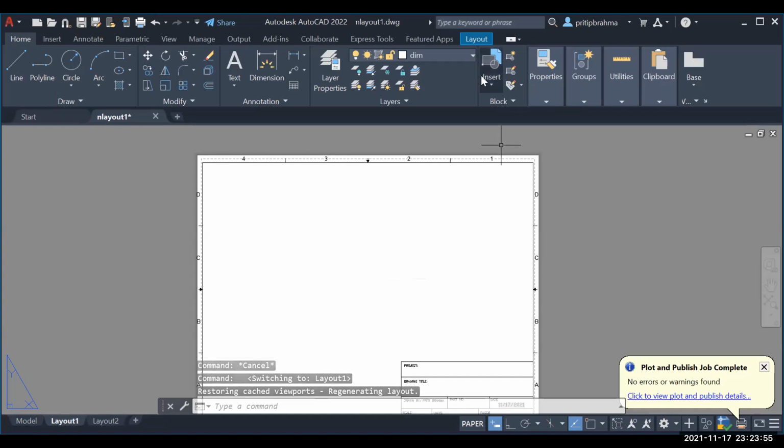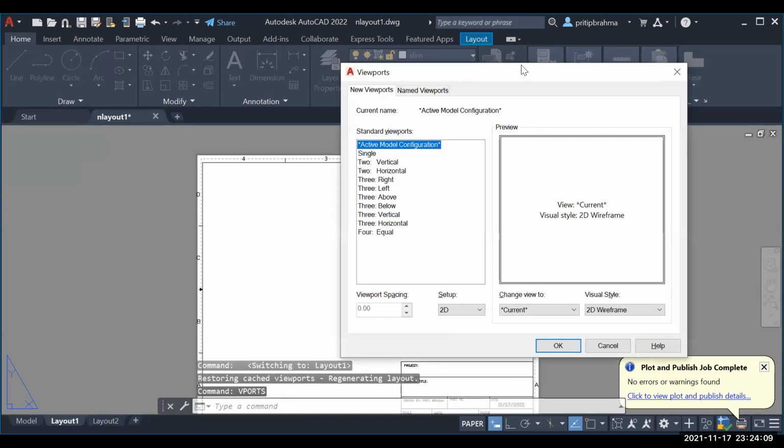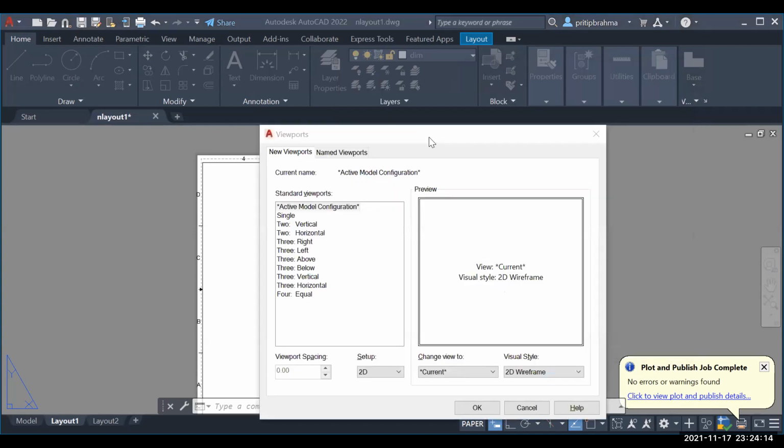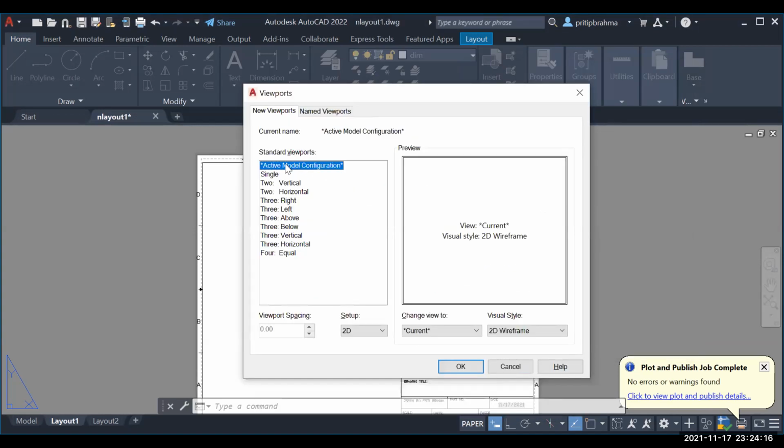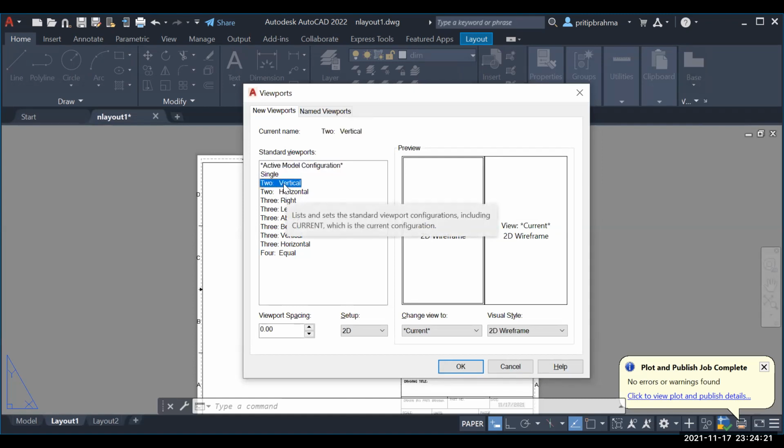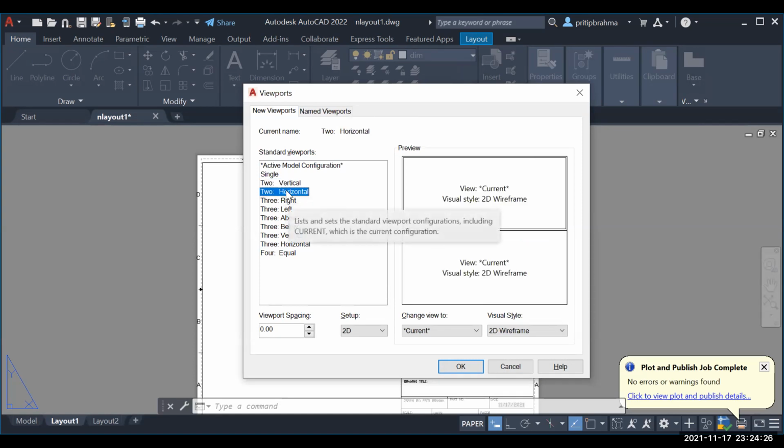What else? Oh, right. Okay. So those of you on a Mac, if you don't see this layout tab, you may need to type in viewports like this to get a menu that allows you to put in viewports. And this one is particularly interesting because it allows you to break up the screen automatically. So this will create two equal size viewports side by side. This will create two viewports top and bottom, right?